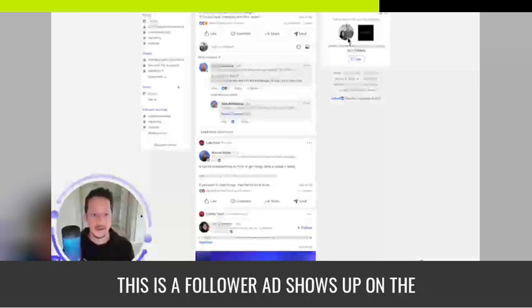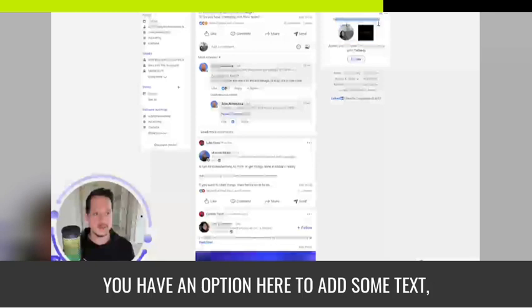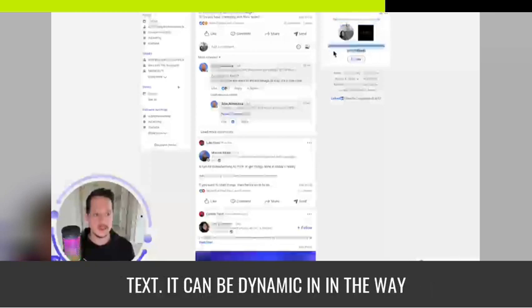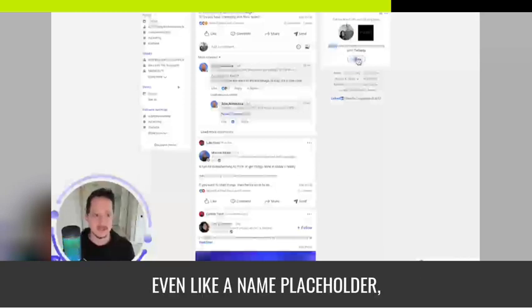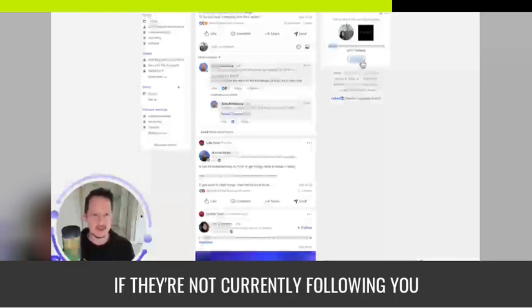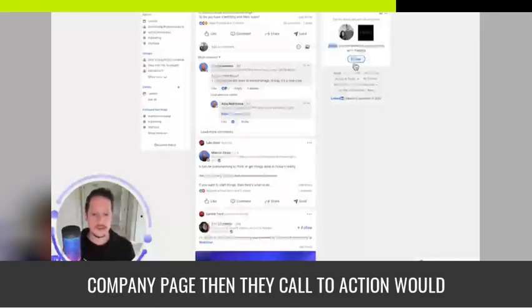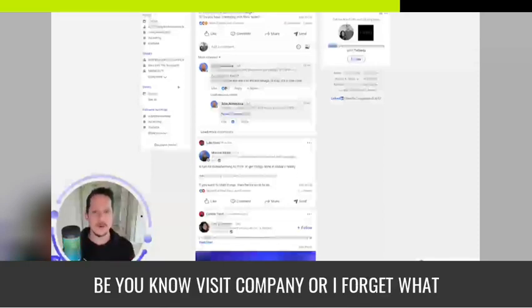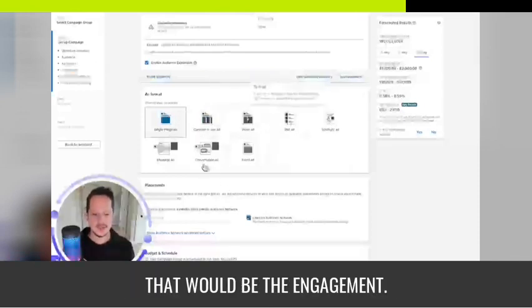This is a follower ad. It shows up on the right side of the feed. You have an option here to add some text. It can be dynamic in the way that it shows the prospect profile and even a name placeholder. If they're not currently following you, the call to action is follow. If they are currently following your company page, then the call to action would be visit company, or I forget what the other ones are. But that's spotlight, and I guess follower is not on here. That would be the engagement.